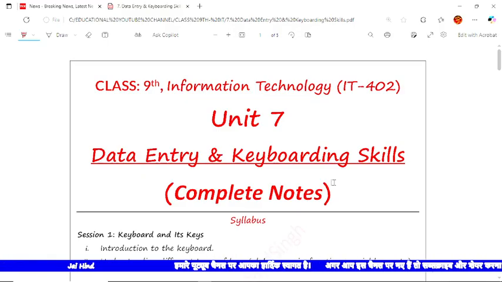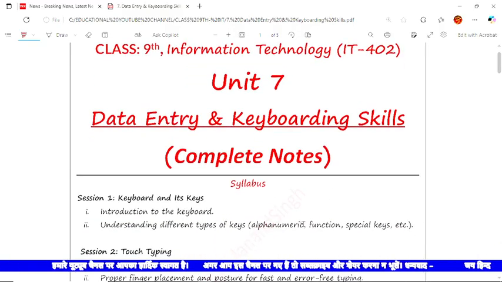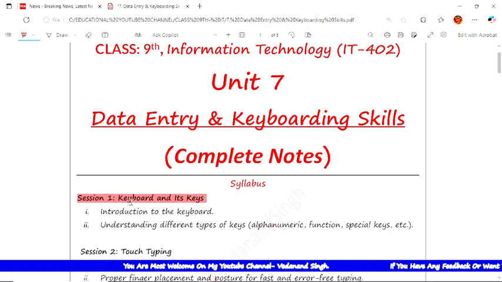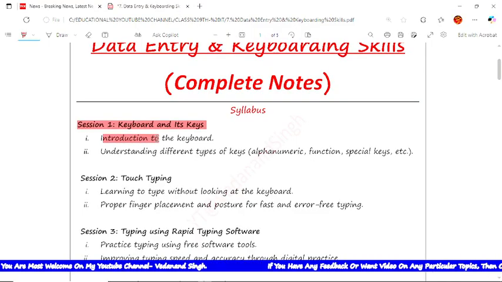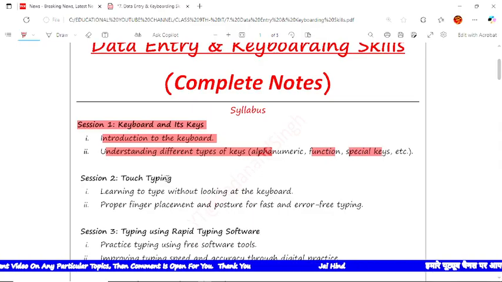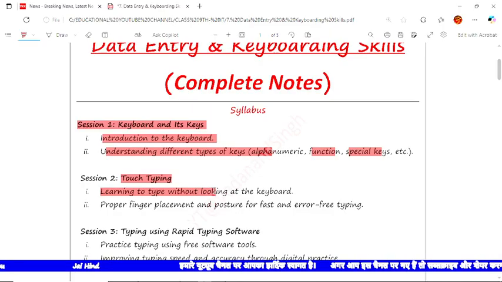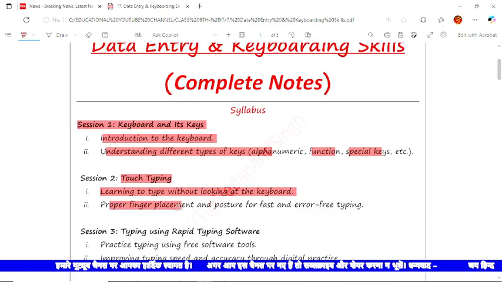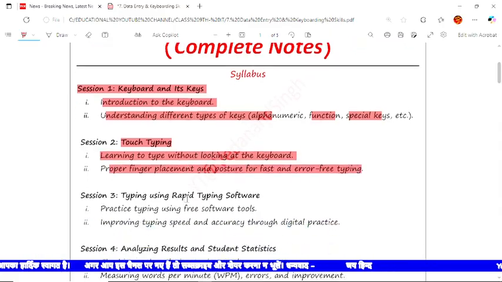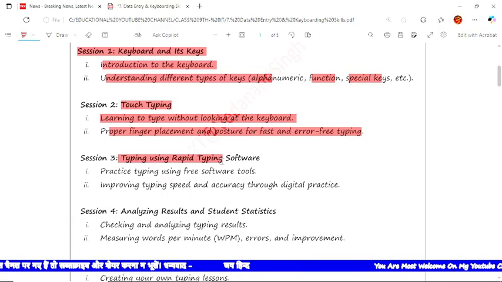So first, we will discuss the syllabus, and the syllabus is from the book from Saraswati Publication. In the first session, keyboard and its keys, we will take the introduction to the keyboard and understand the different keys like alphanumeric keys, function keys, special keys, etc. In the second session, touch typing: learning to type without looking at the keyboard, with proper finger placement and posture for fast and error-free typing. In session 3, it would be typing using rapid typing software.